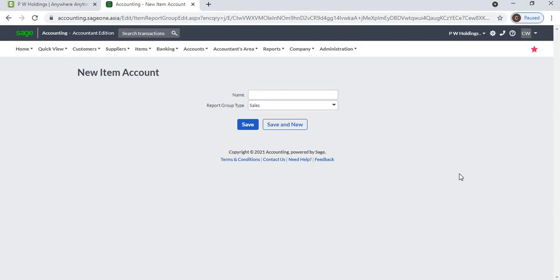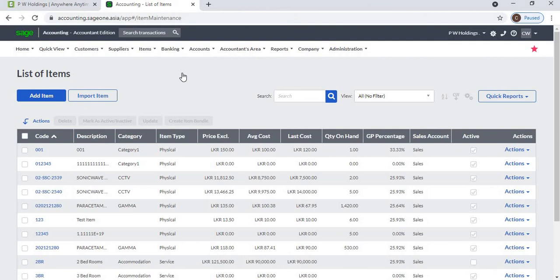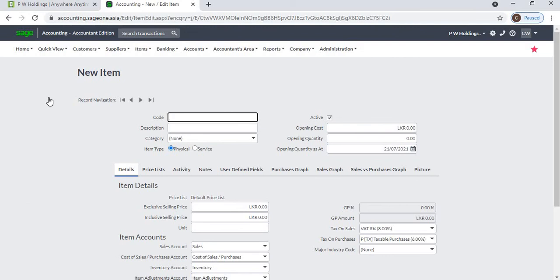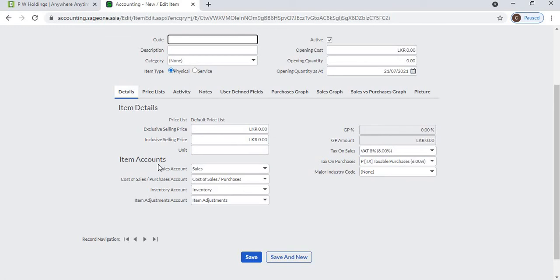Selecting an item to be a sales or purchase account. Once a sales or purchases account is created, you will have to specify in the item whether it's a sales or purchase account. Select the items, list of items, and click on the Add an Item button. Under the Details tab, select the Sales or Purchases account from the fields available.